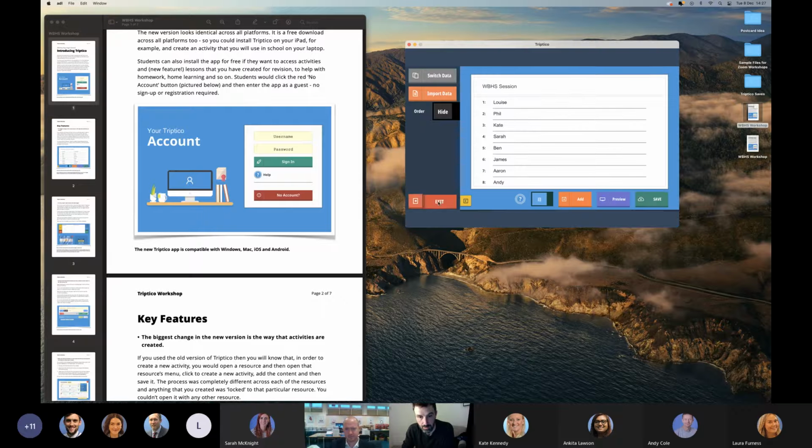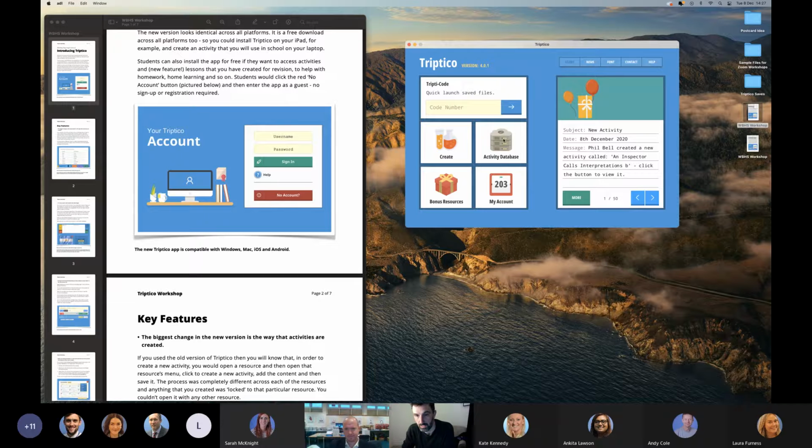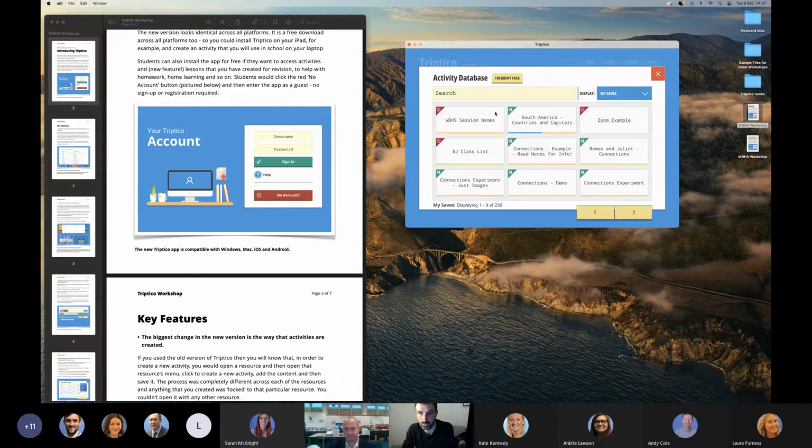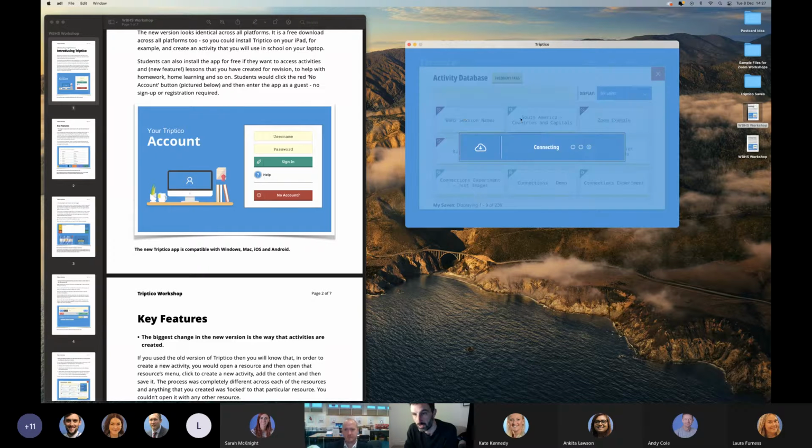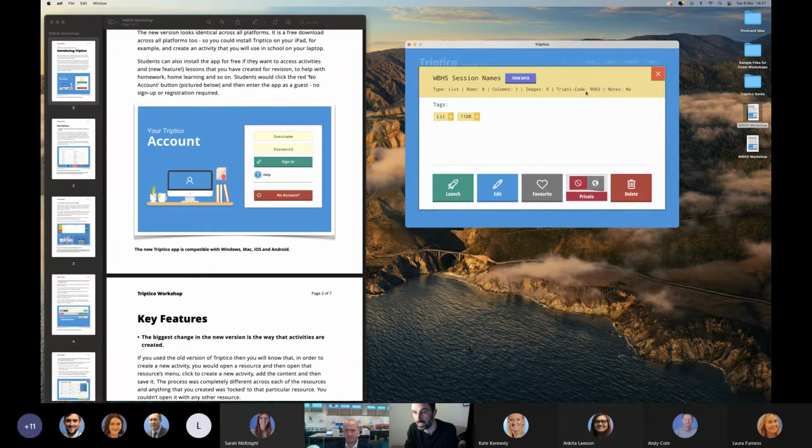So when I go back to the main menu, go back to the activity database, should be a new file. There we go, Whitley Bay High School session names. You see it's got the little prohibited sign, that just means it's private, so nobody else can view that one. So even though it's got a Triptico 9063, if you type that in, it would say you can't view this file. It's just private just for me.